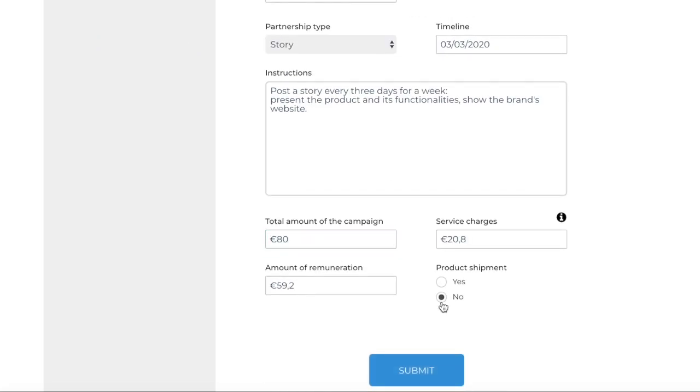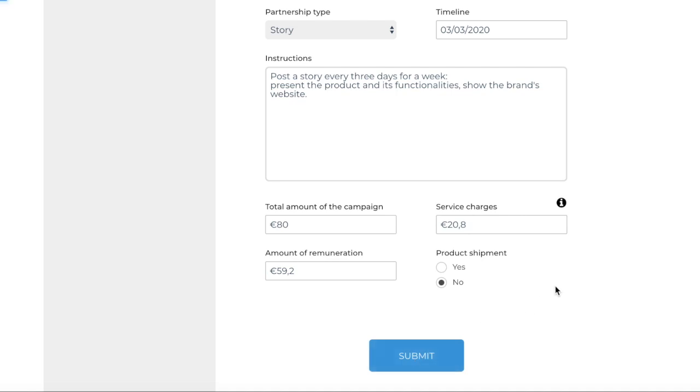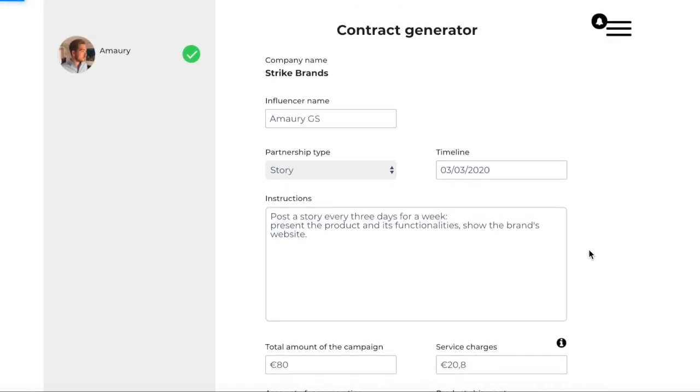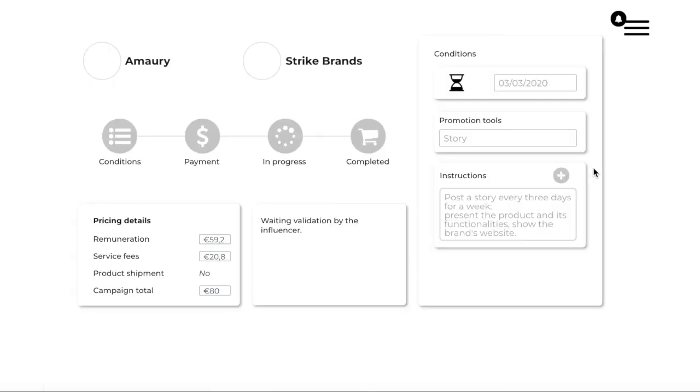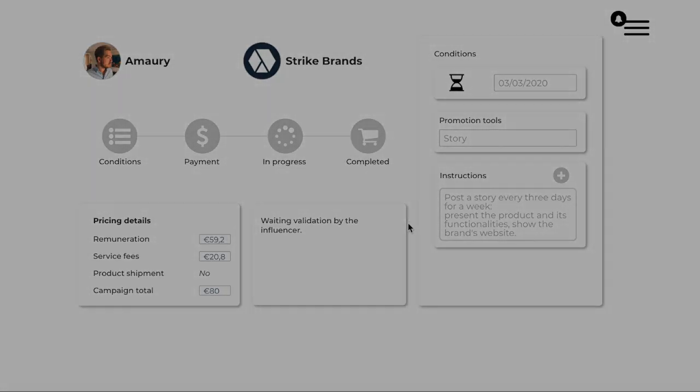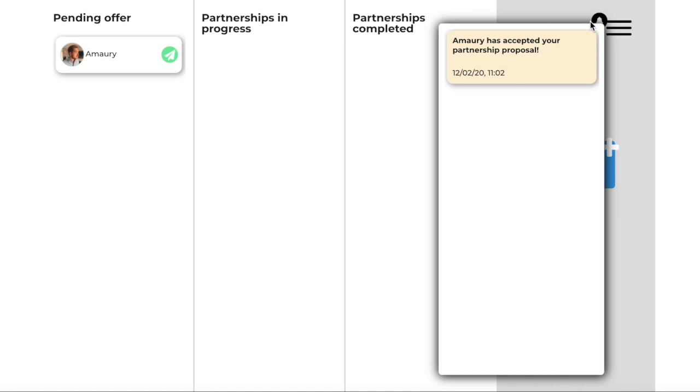Lastly, you just need to enter the amount of remuneration, if there is any, and select the product to be sent button if it is planned so. Once the contract is validated, we'll wait for him to accept the conditions. Here we go, Amaury just accepted the contract, we received the notification.